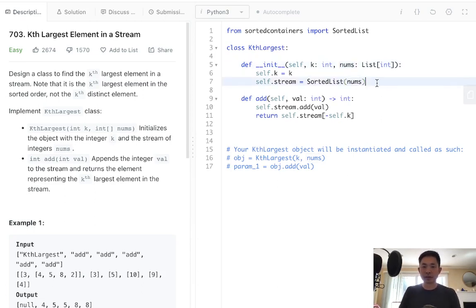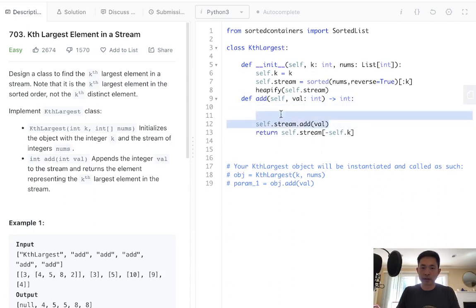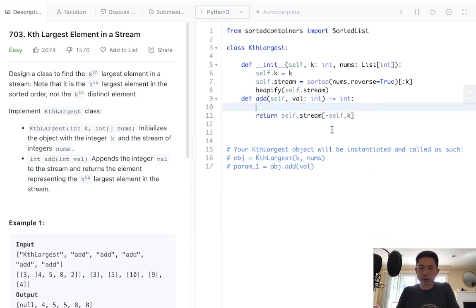Okay, so what we'll do is we'll call this stream. We are going to take a sorted nums and we'll do it in reverse order. And I'm going to take it all the way up to the kth element here, okay? Now, make sure to heapify this so that this is now a heap. And we'll have to do that using the heapify function like this. So at this point, generally speaking, we'll be returning whatever's on top of our heap right here, right?